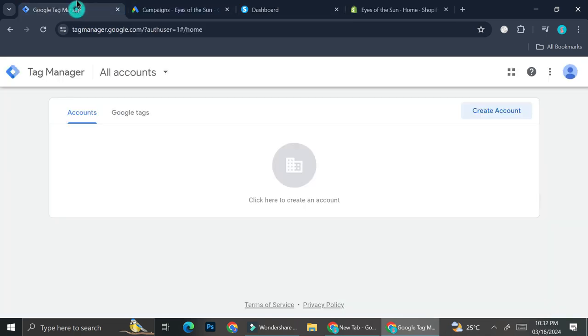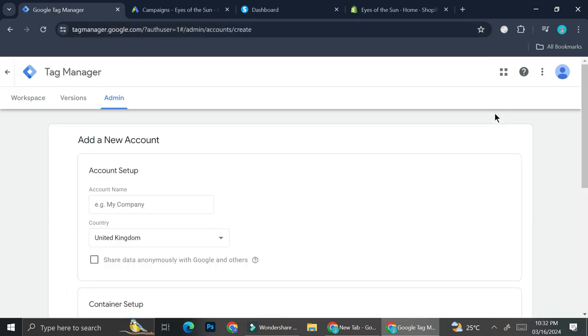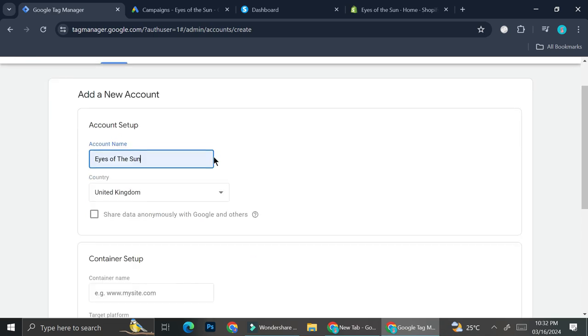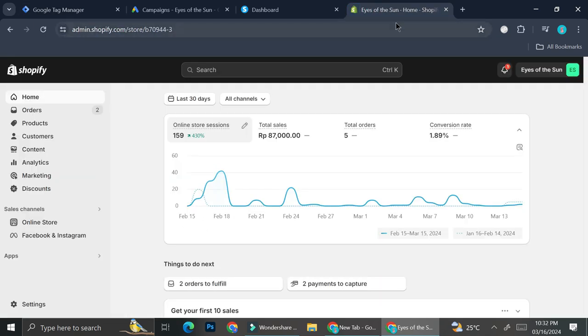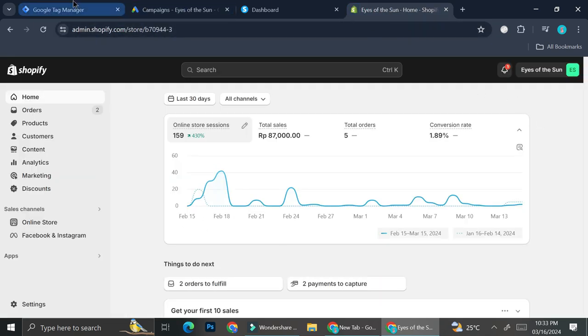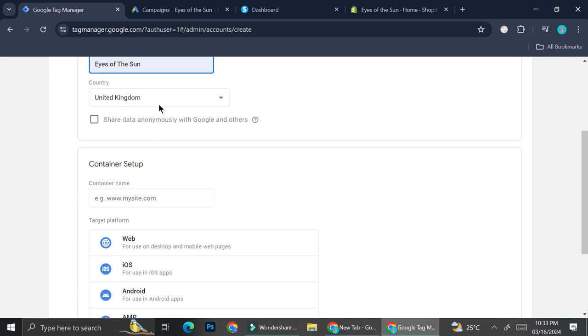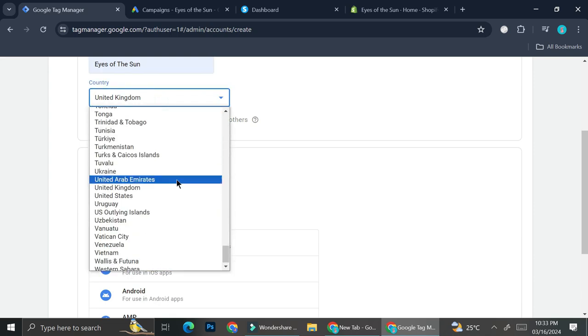If you're already done, first thing first, you're going to want to go to tagmanager.google.com, and we're going to start by creating an account on our Google Tag Manager. Now I'm going to start by entering the account name. So it's going to be Eyes of the Suns, which is the name of my store on Shopify. And then I'm going to set the country.